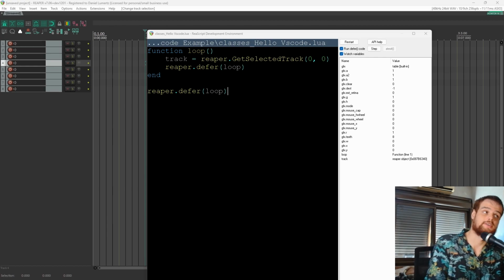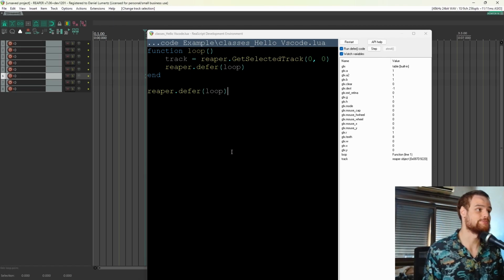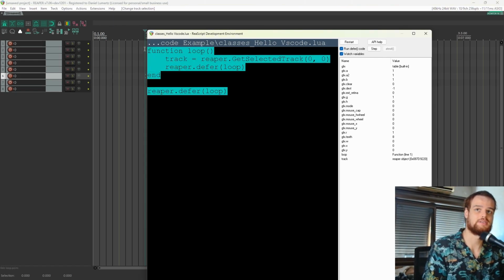So okay, this is a really small video about VS Code, and in the next video I will be talking about the for loops that we just saw in a really small example.